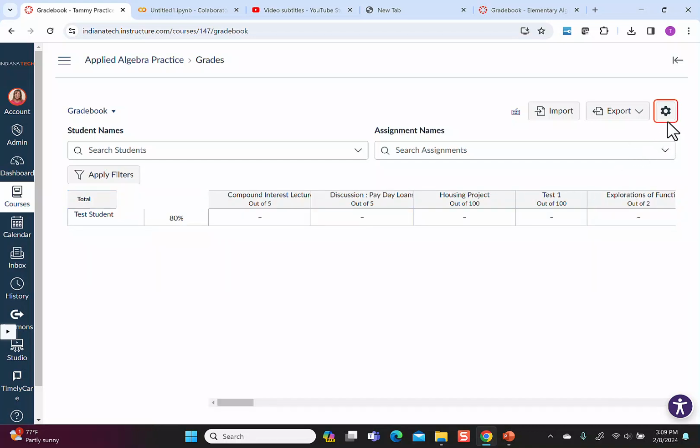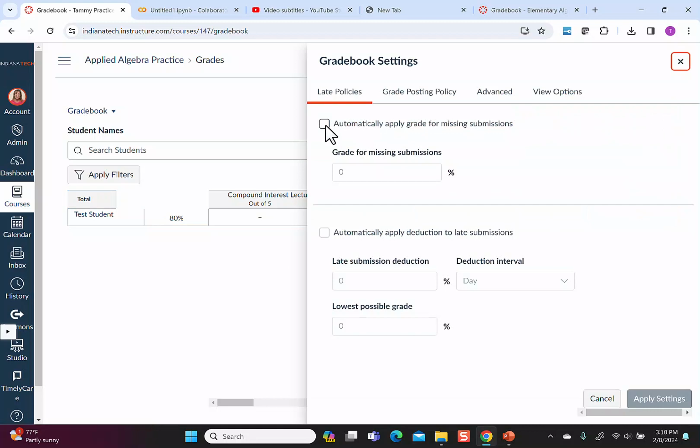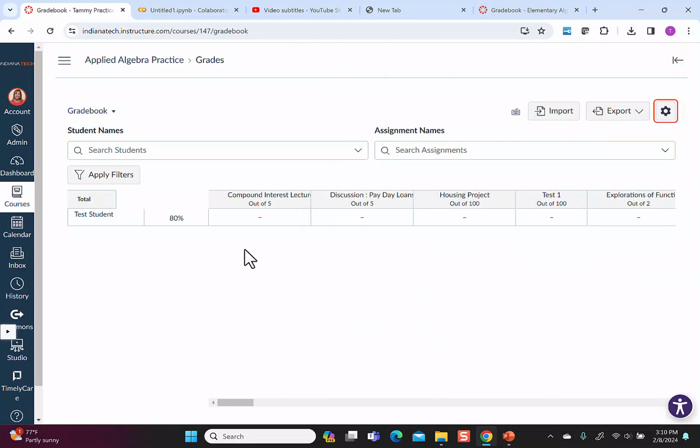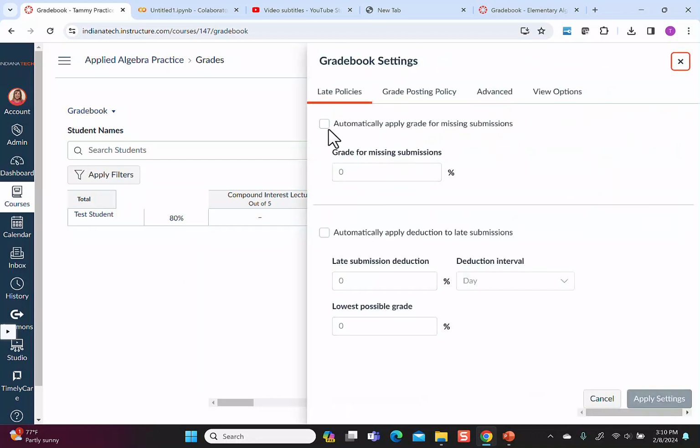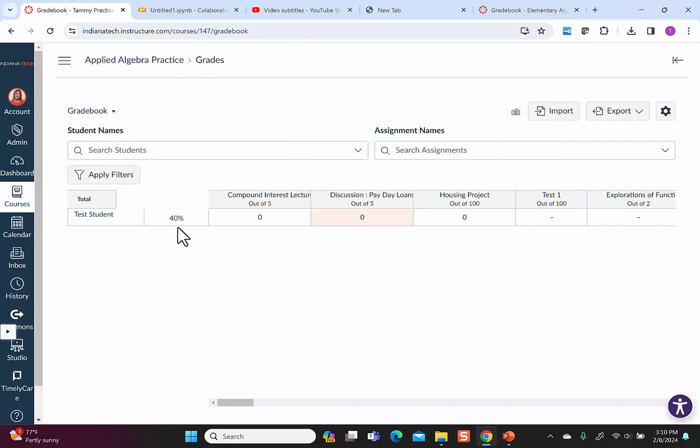Let's go back to the gradebook settings. In the settings, we have the choice to automatically apply a grade of 0 for any missing submissions. Notice that I'm in my practice course right now and my test student has an 80%. When I change the settings to automatically apply a 0 grade for any missing submissions and I push Apply, I can see the grade changes, which shows the student their real grade in the class. Without the 0 submitted, students have an inflated grade if they're missing assignments.